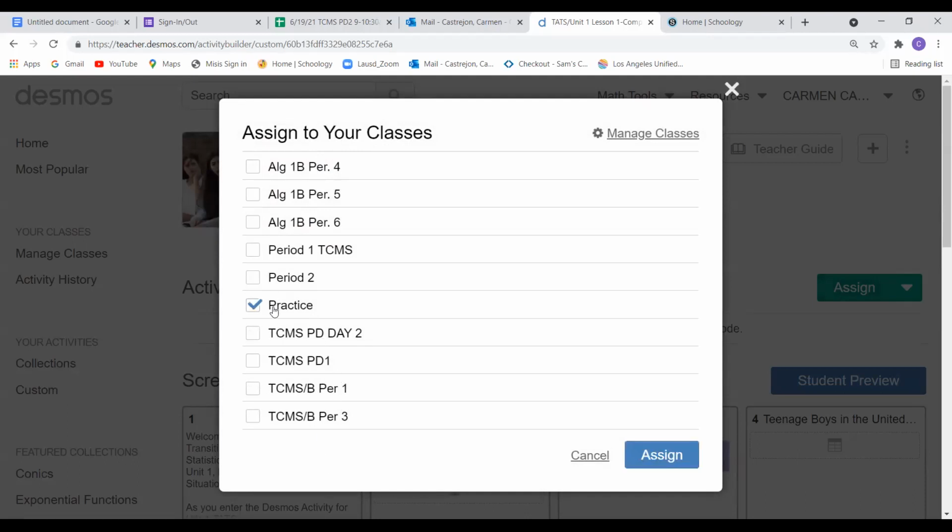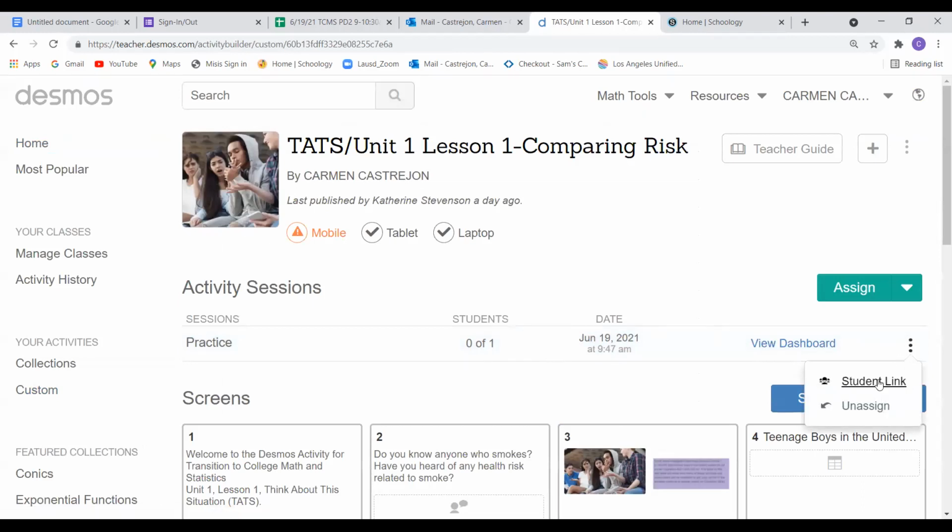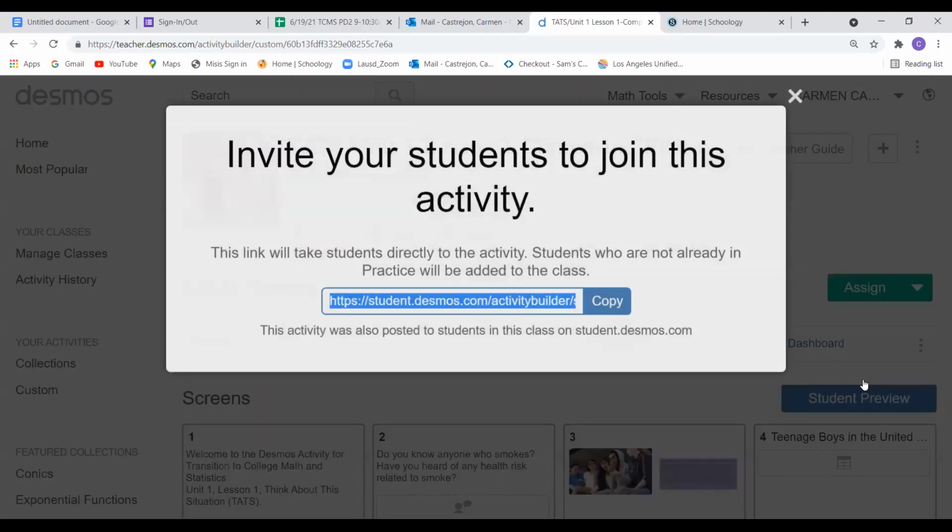Let's give it to practice. And then once I assign it, it's there. And all I have to do is click on the 3 dots, student link. Can you show the 3 dots again? So now you go to the 3 dots here, once you assign it. And then you see where it says student link. You're gonna go to copy. And that's what you share with them in the chat.